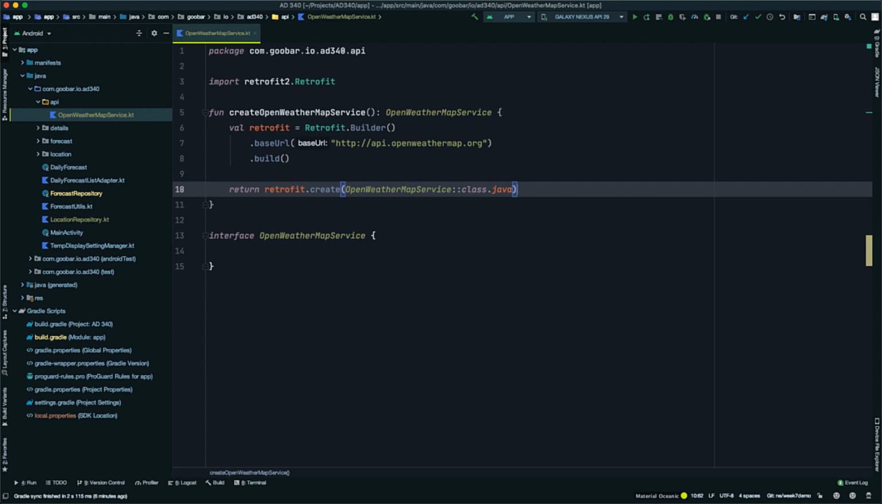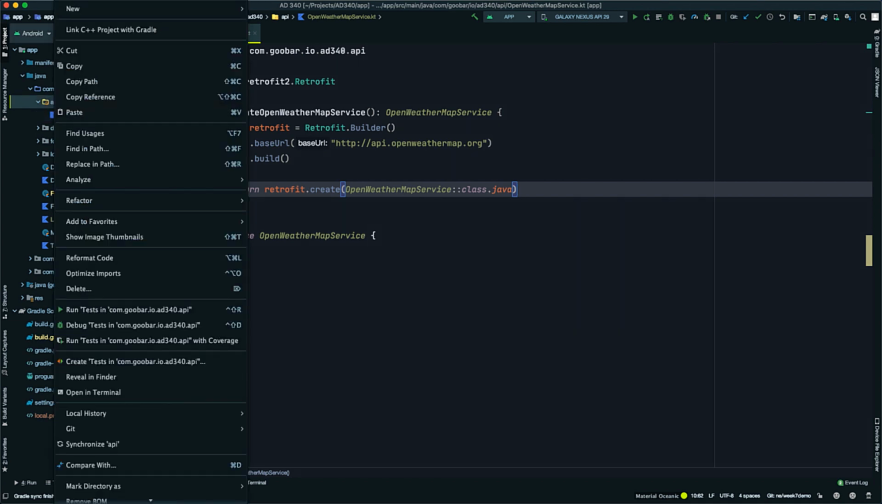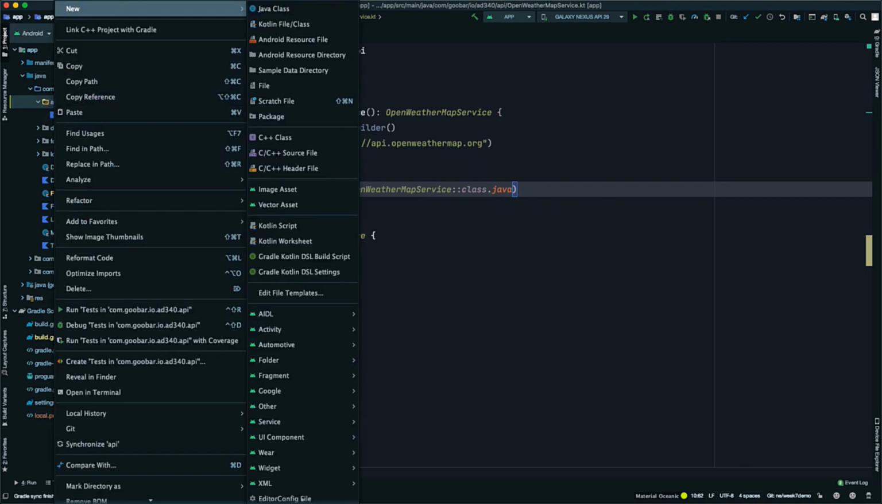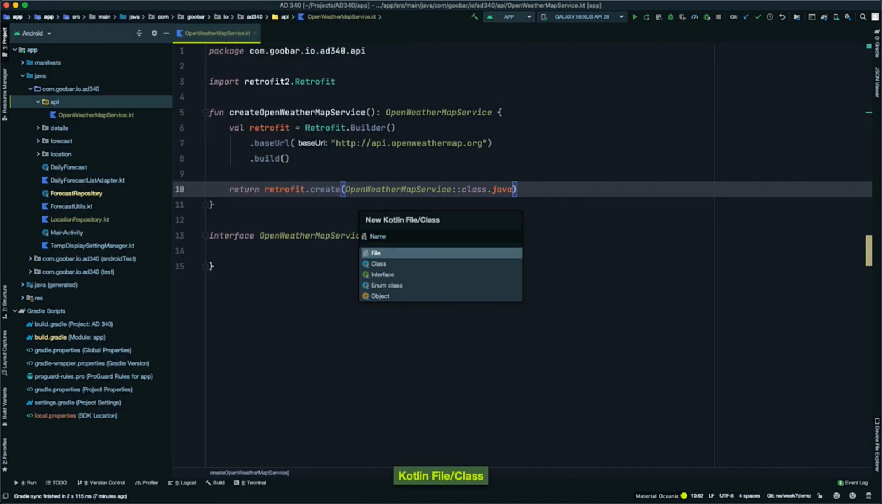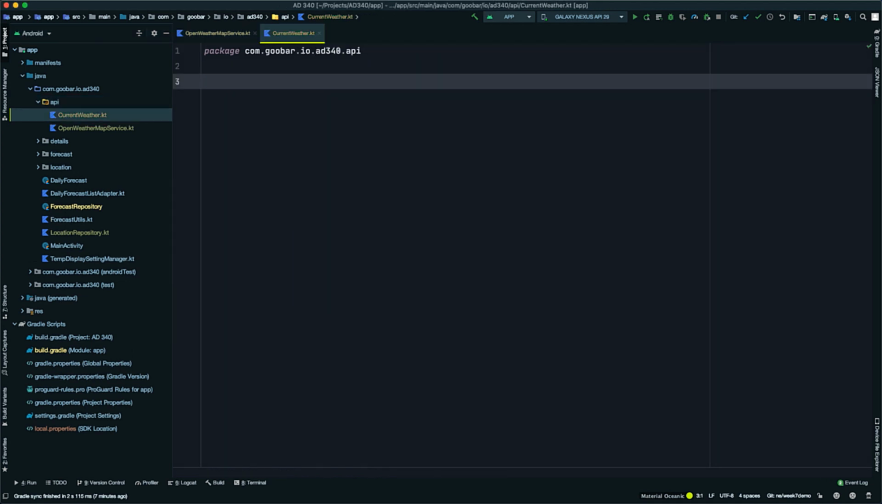So let's go ahead and get started then on implementing our service. To start, we're going to come back over to API on the project pane, and we're going to create a new Kotlin file, and we're just going to call this file CurrentWeather. Now within this, we are going to define the models needed to model the API response from the weather endpoint at OpenWeatherMap API.